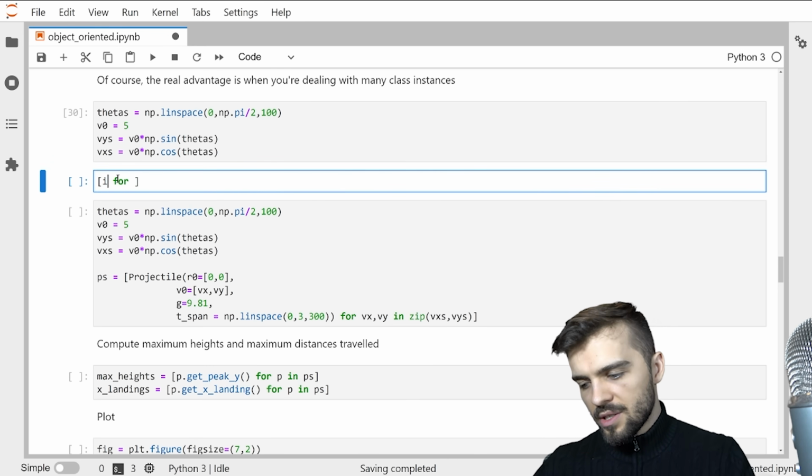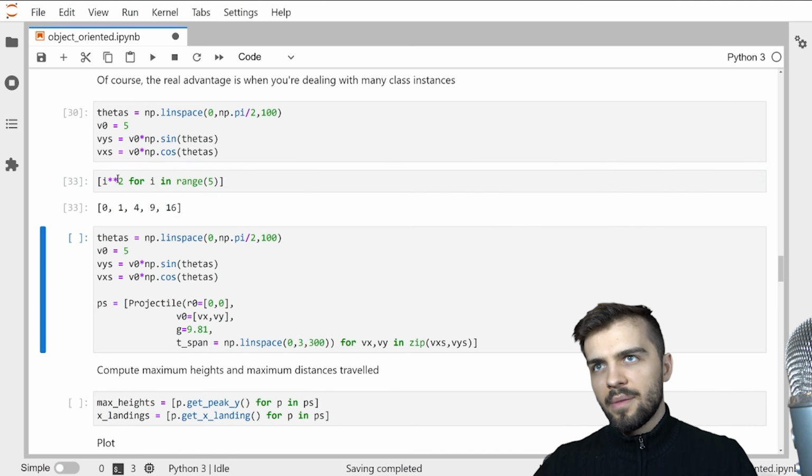For example, i squared for i in range 5. Returns a list like this.